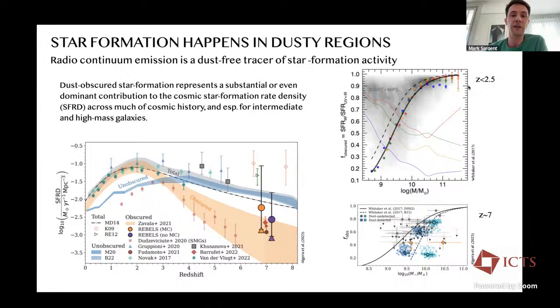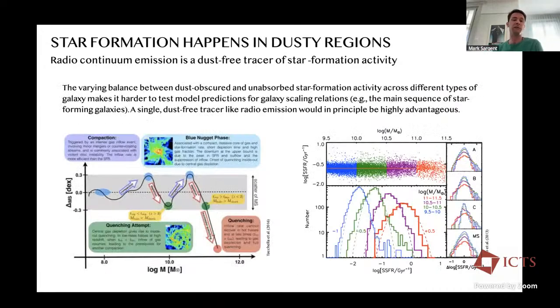So clearly, having a complete inventory of star formation activity would much benefit from a tracer like the radio emission, which is not biased by dust. And there are very pragmatic reasons for that. You just want to have good measurements, of course, bias-free measurements, but it's also important in understanding scaling relations and comparing to galaxy formation theory.